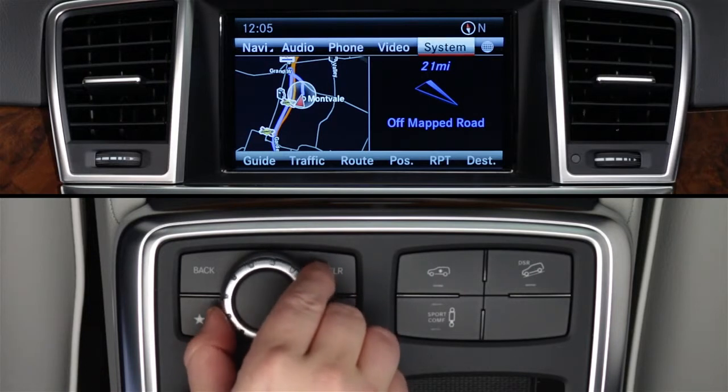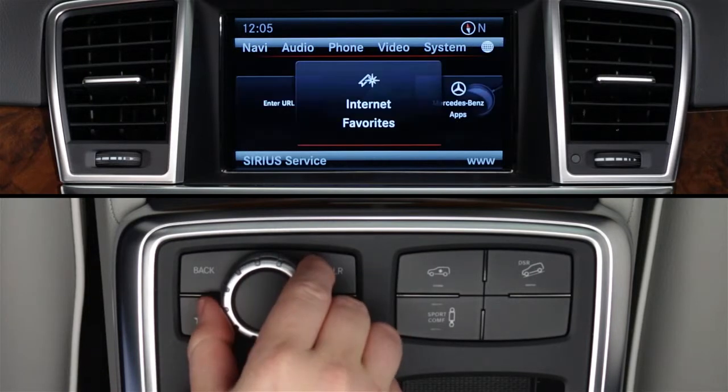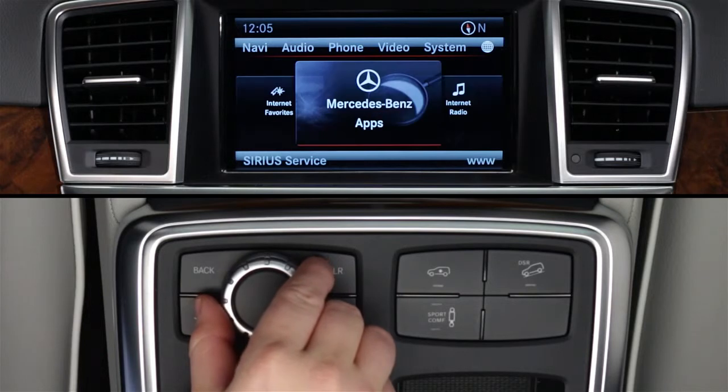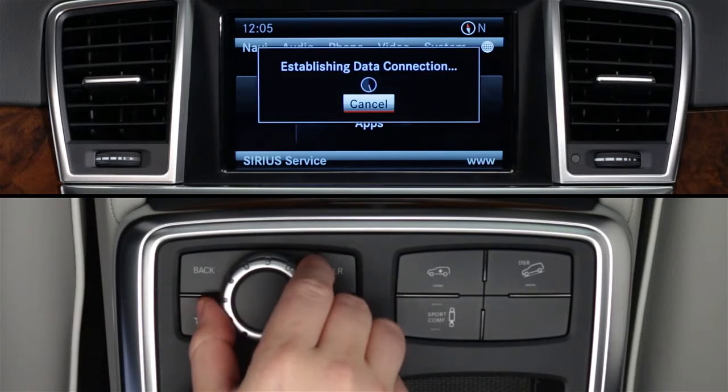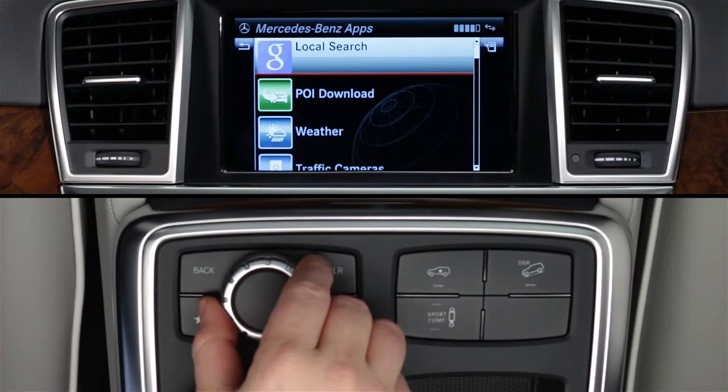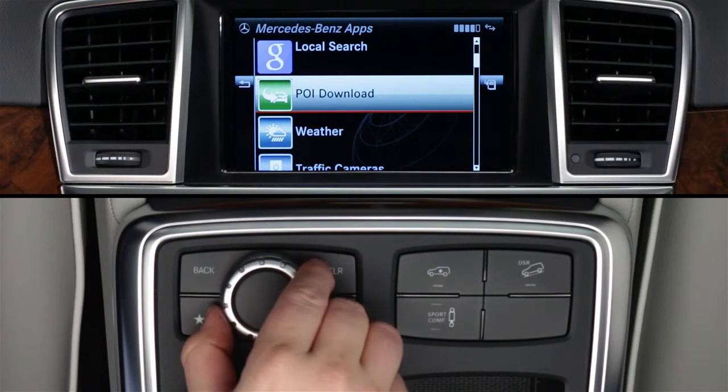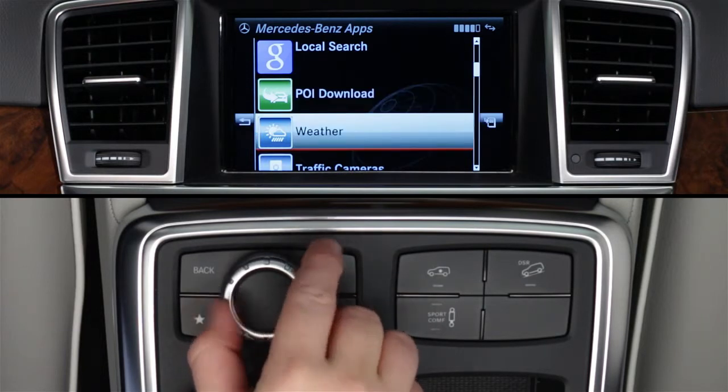To access the weather app, press the command controller to bring up the on-screen menu bars. From the top menu bar, select the globe icon at the far right. Then rotate the controller to select Mercedes-Benz apps. You'll need to wait while the apps load. When the list of apps appears, rotate the knob to scroll down to Weather and press to select it.